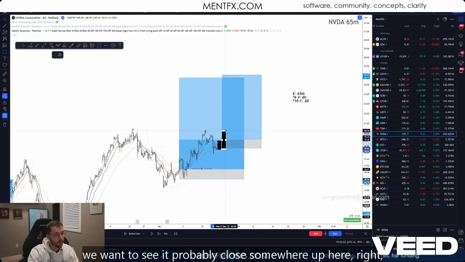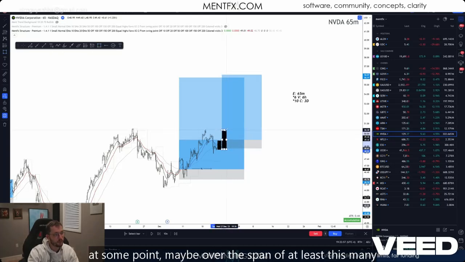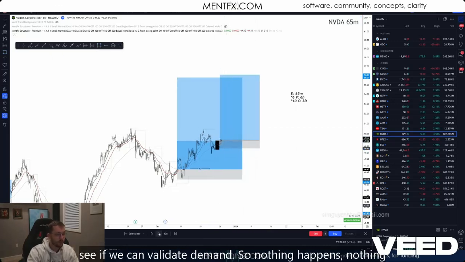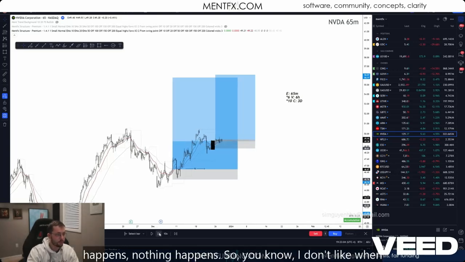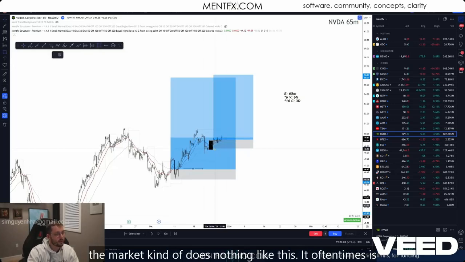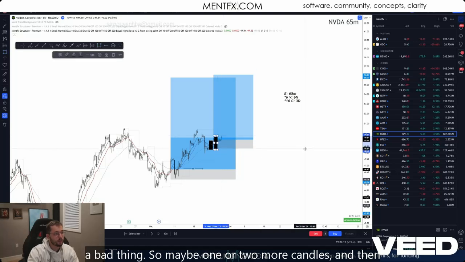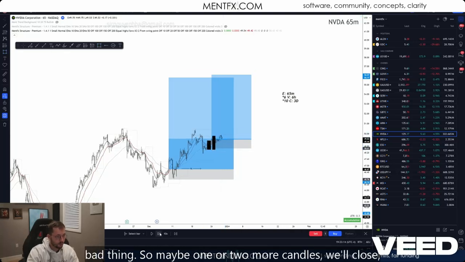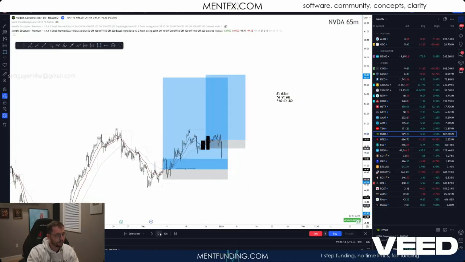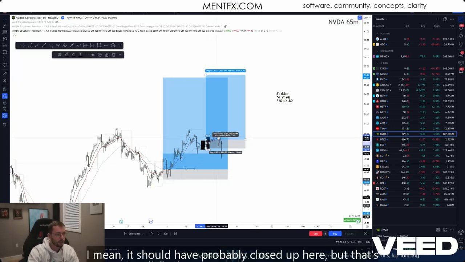And we want to see it probably close somewhere up here, right, at some point, maybe over the span of at least this many candles, because that's going to validate demand. So we'll see if we can validate demand. So nothing happens, nothing happens, nothing happens. So, I don't like when the market kind of does nothing like this. It oftentimes is a bad thing. So maybe 1 or 2 more candles will close. Yeah. I mean, it should have probably closed up here, but that's okay.